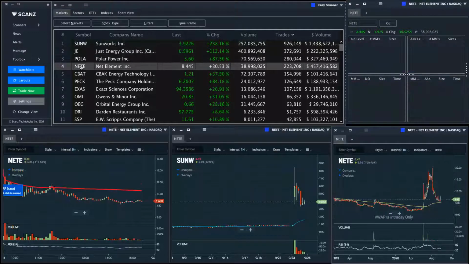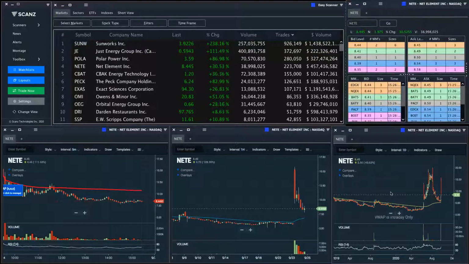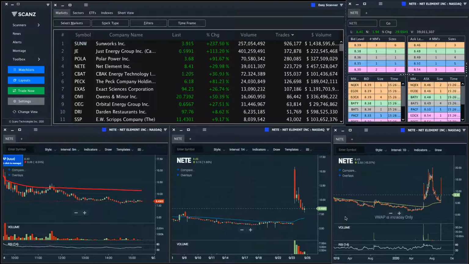I'll take an example from NETE. Similar stock, looks like it was running before and made another big move today, and we can see that it's weak intraday. It kind of looks weak on the hourly chart as well. It may try and play off of that 50-period exponential moving average for a reversal, and you can tailor the analysis to your personal trading style.